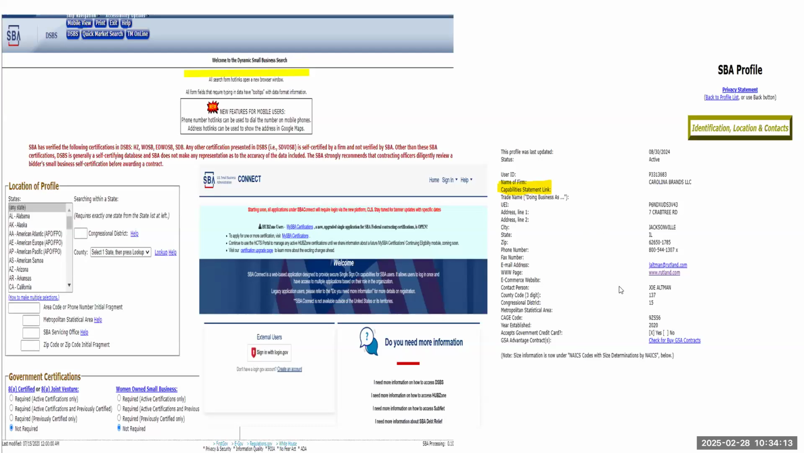And then what you see over here on the far right, if you see my cursor, there is now a link in this. So this is a progression of, this is the dynamic small business search. The middle here is how we get there to modify your profile through the SBA Connect site.